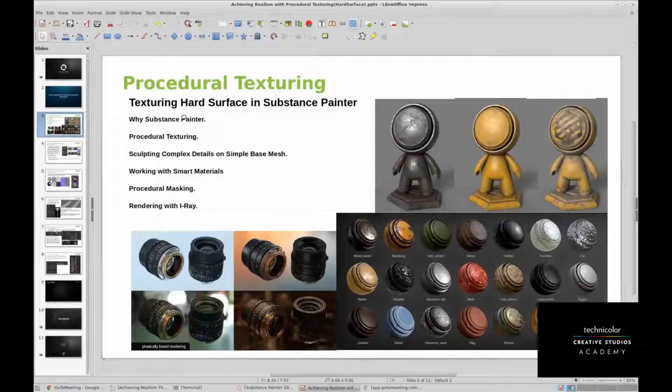So I have chosen a software called Substance Painter. So in procedural texturing, texturing in a hard surface in Substance Painter, we need to know some points. So why are we using Substance Painter? We will know about procedural texturing, sculpting complex details on a simple base mesh, working with smart materials, procedural masking, and finally rendering with Arnold. So this will be our points to describe our topic today.